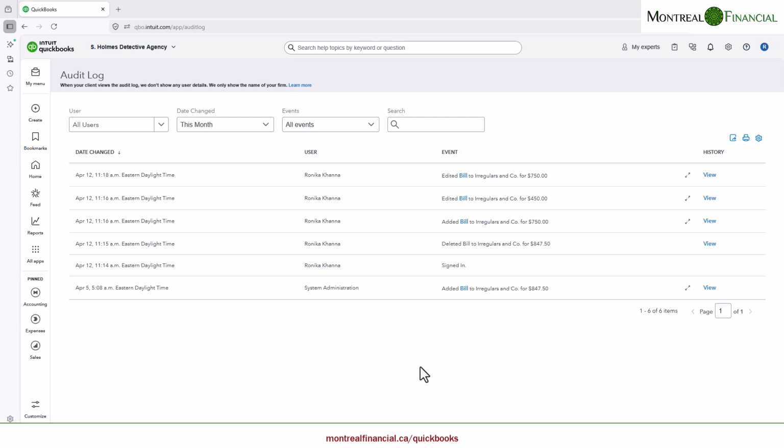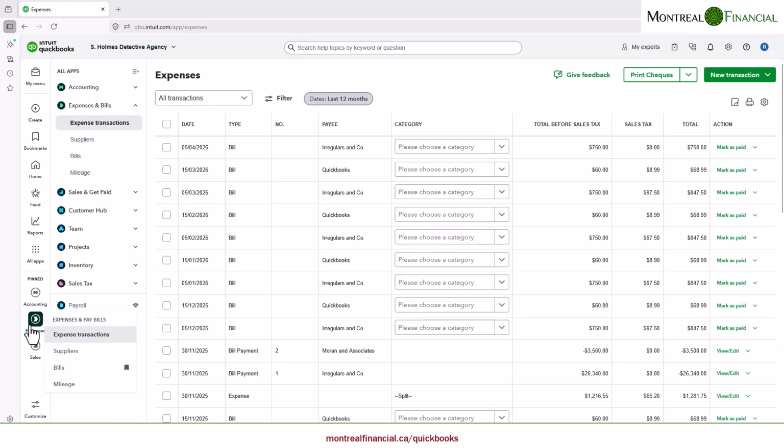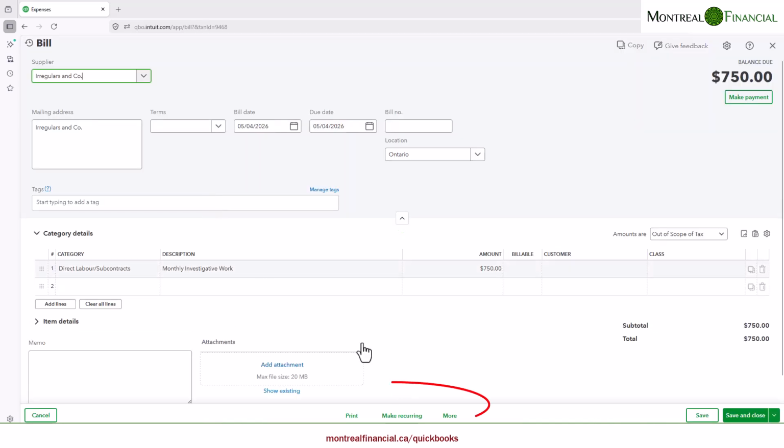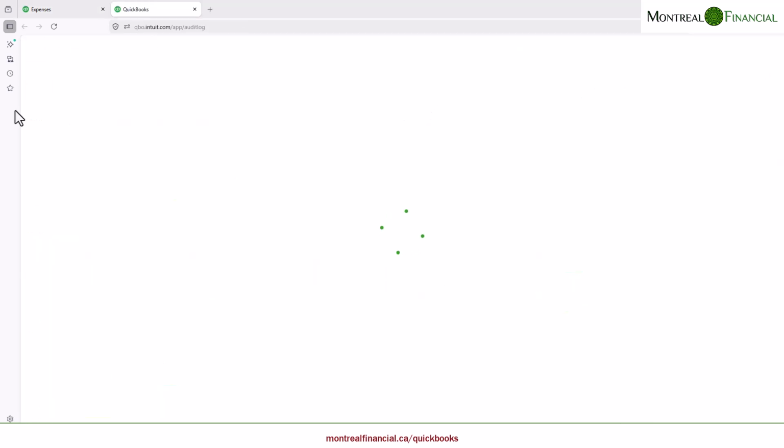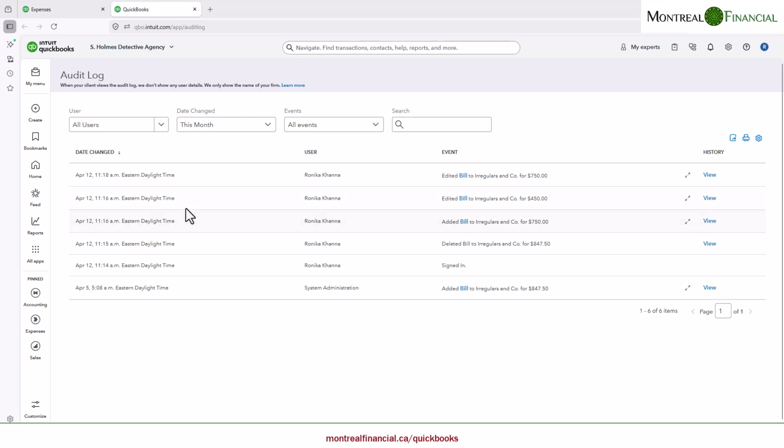There is also another way of accessing the audit history for any transaction. So let's go to a transaction. I'm just going to go to my expenses over here, and you'll see I have a bill. So I'm going to click on that, click on the more at the bottom, and here you'll see that audit history shows up. So we're going to click on that, and you'll see it gives an audit history for this transaction. Okay, so we're going to come back to this. So let's just go back to the main audit history page over here.